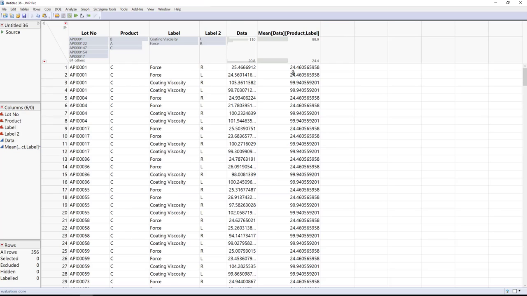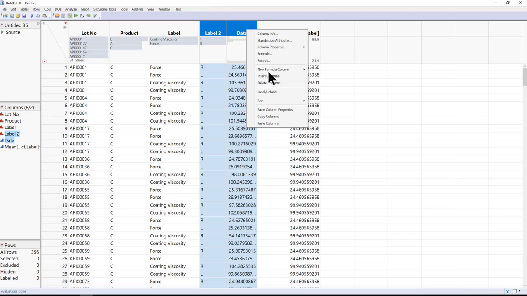And I'm going to have duplicates if I just concatenate this, right? So what I need to do is delete these two columns. And it'll make sense why in a second. Delete these two.